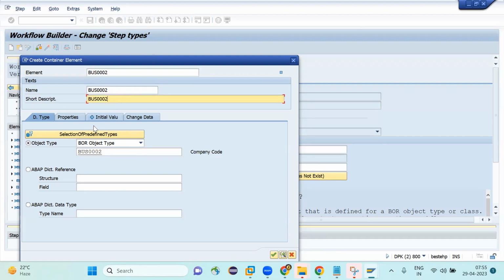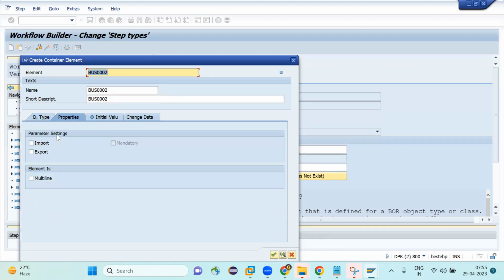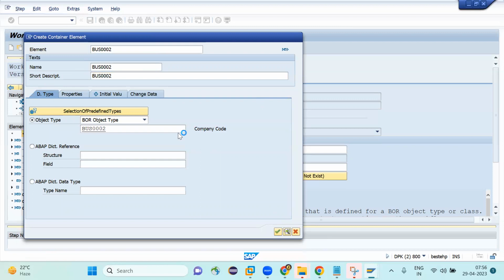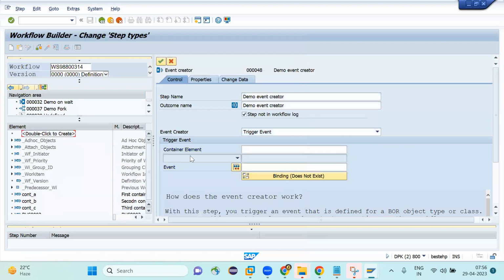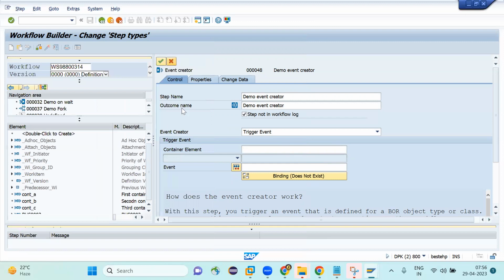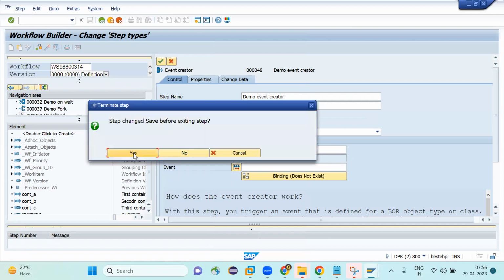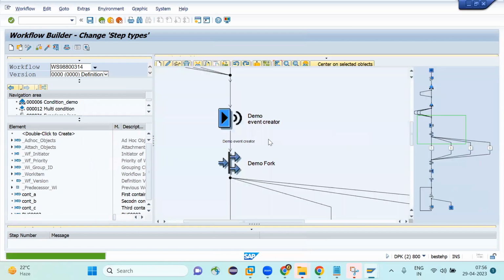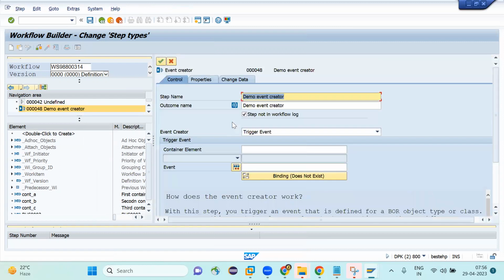You can create it, and for properties, if you want, you can give import, export, anything. Click OK. Now the business subject container element is created. You can use that business subject here to trigger. I will save it first. Now come back. Go to business subject.